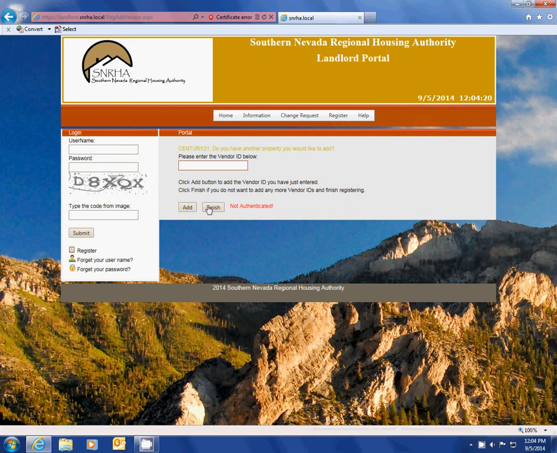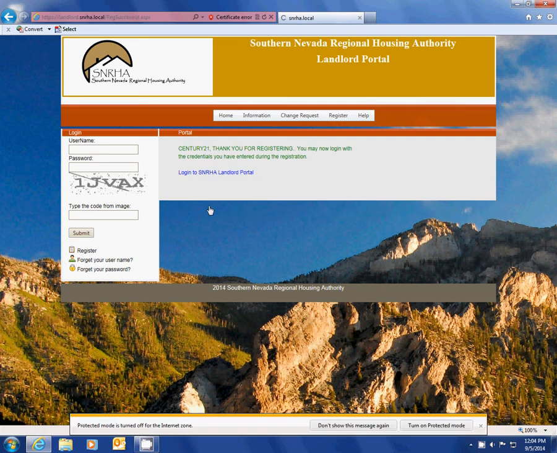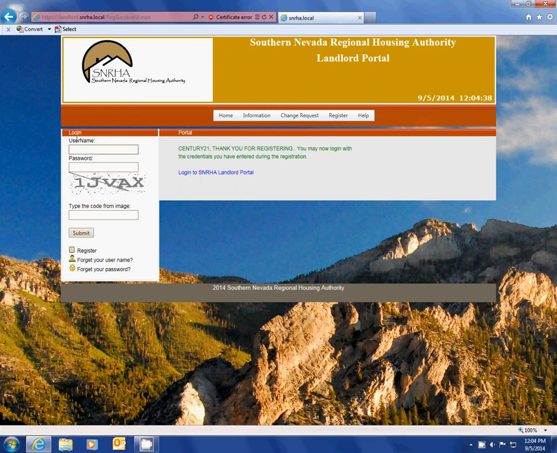You're going to go ahead and hover your mouse over to the finish button, and you're going to go ahead and click the finish button. Once you're done, you're going to be shown a web page saying thank you for registering. You may now log in with the credentials you have entered. So let's go ahead and log in really fast.